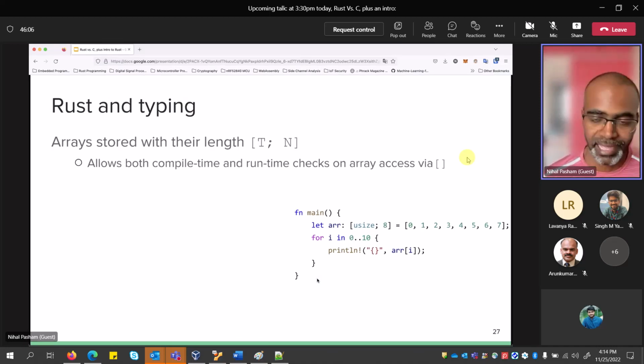Now, if you look at something like arrays, when you talk about storing data in a sequential manner in something like an array, basically contiguous bytes are stored one after the other in memory. That's what an array is.